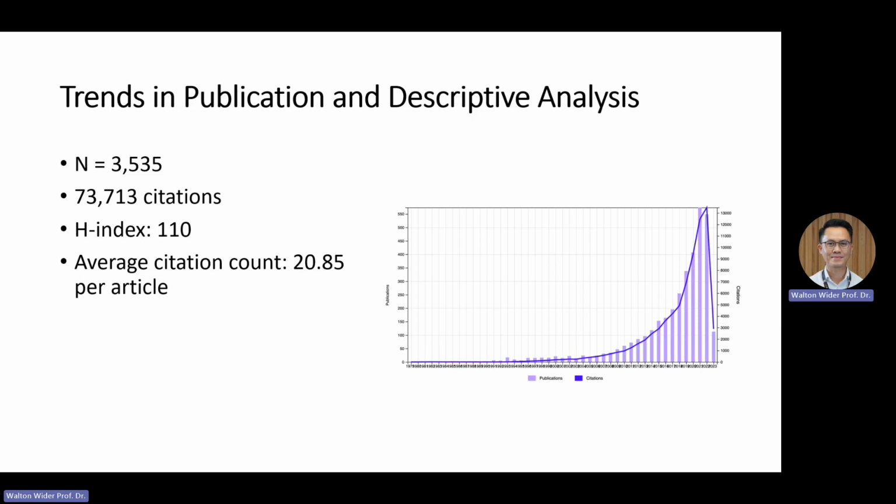Let me check. Sorry. I believe it is around 1991. Somewhere around 1991 that the publication became increased. And you can see that the trend keeps on increasing. Therefore, we can understand that the literature on psychological flexibility is still a trending topic because of the amount of publication every year, which is increasing, right?